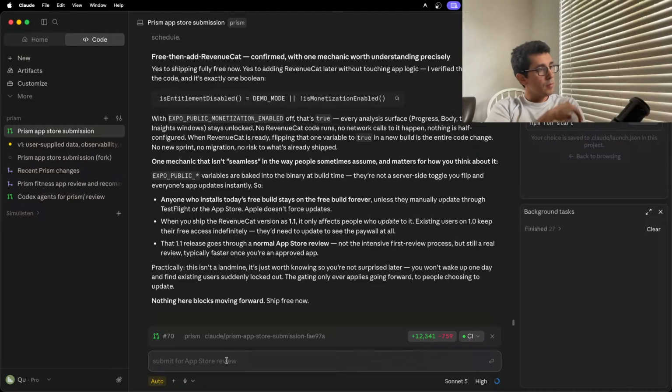No new sprint, no migration, no risk to what's already shipped. One mechanic isn't seamless in the way people sometimes assume, and it matters for how you think about it. Expo public variables are baked into the binary at build time. They're not a server-side toggle.